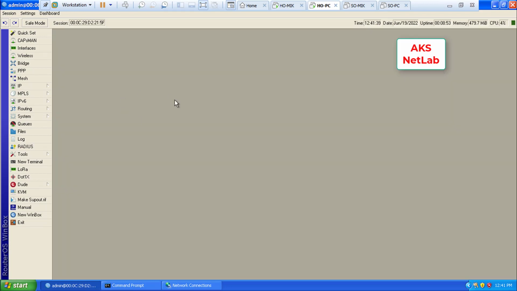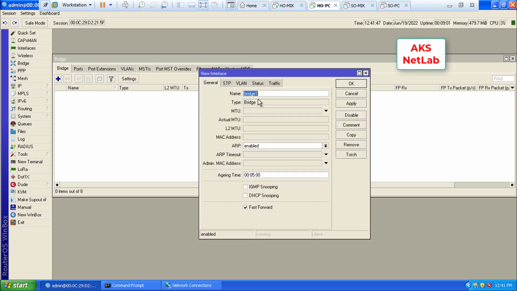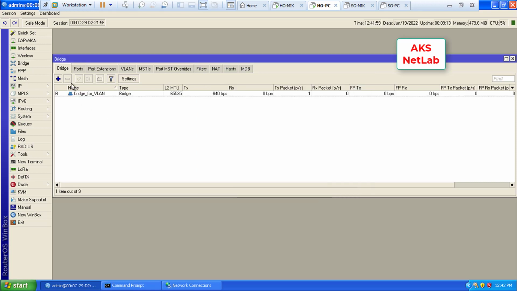For VLAN configuration, first of all you have to configure a bridge. Just click Bridge, and here you can create a bridge. Here I am assigning a name, bridge for VLAN. Just apply and okay. My bridge has been configured.